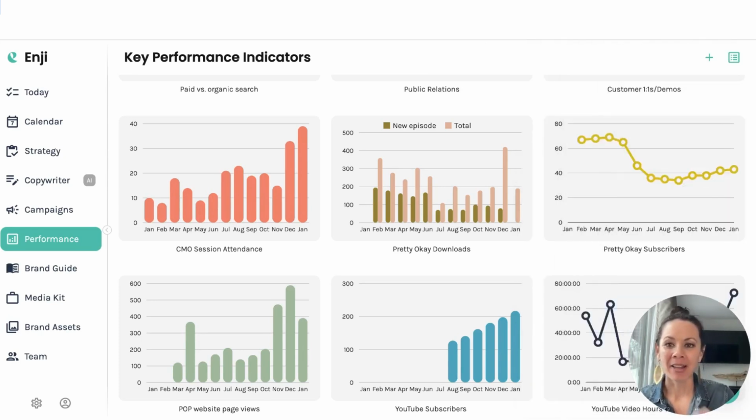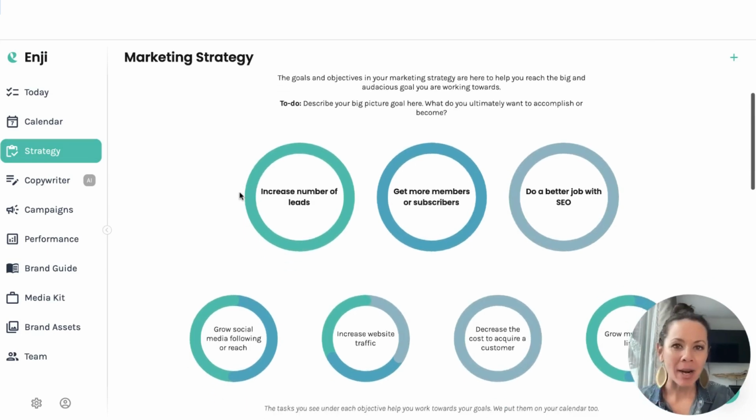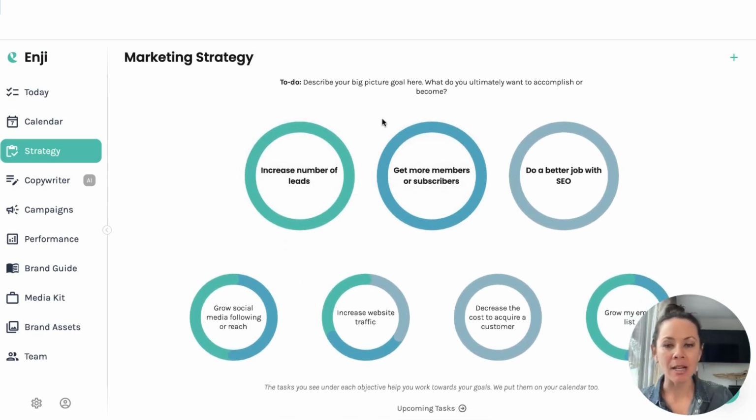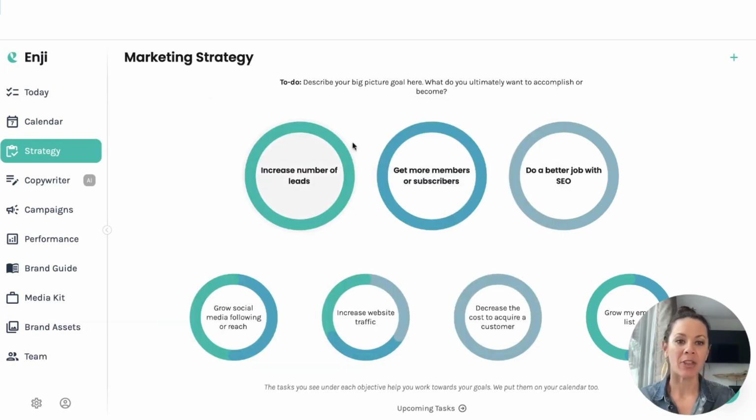Now, the second to last thing that I want to show you is that anywhere that you see a color in Enji, you can customize it to be your brand colors. Now, on this side of the screen, when you go into your account settings, this theme color is what's going to be the default for a lot of stuff. But what I see oftentimes is people have gone and updated the theme color, and so this is on brand, but then I see their strategy and some of their tasks and whatnot, and they're Enji's brand colors. But you can totally make these your brand colors as well.